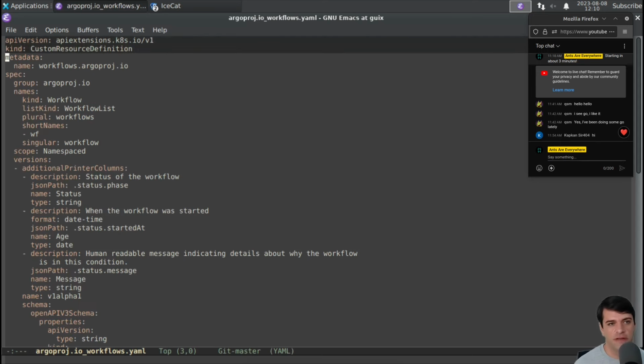So we have a custom resource definition. Its name is Workflows. And I don't know how custom resource definitions work. So you give it some spec. And I'm assuming this is basically the definition, right?